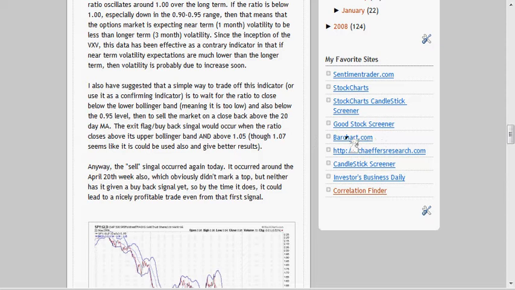Barchart.com is a good site to get information on futures and on currencies. It's a free site with a whole bunch of information on prices and things. You can do some charting in there, but it's a really good site to check a broad range of markets. And SchaefersResearch.com also has some good stock screeners in there. Again, I'll get into this probably at some point when it becomes useful, but there's a whole lot of things on that site that you probably won't see anywhere else that are relatively good.